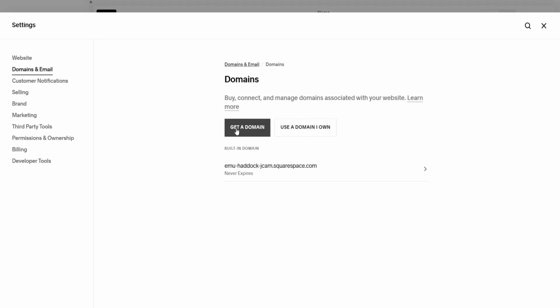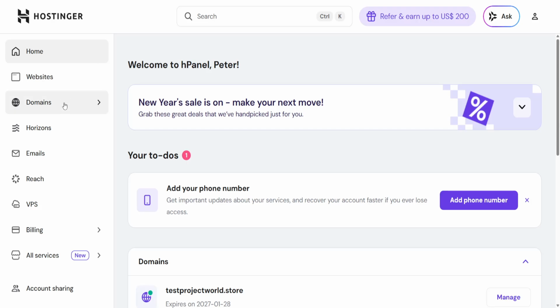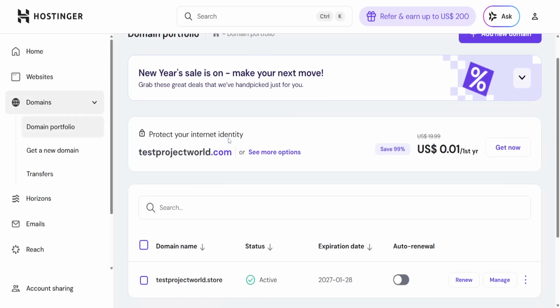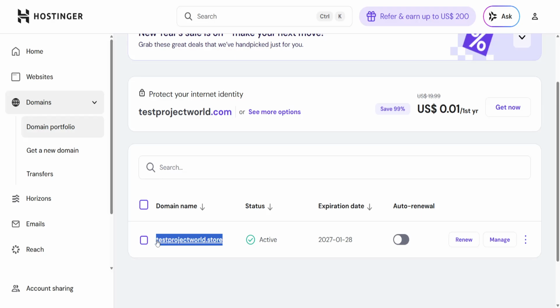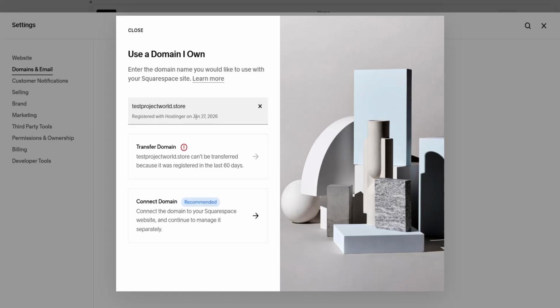So if you want to purchase a domain, feel free to do so. I'm going to use a domain which I own, and now I will go into Hostinger. This is going to be my domain provider, and I will just copy the domain which I want to use. Now paste the domain which you want to use, then you will click on next. It should show you when it was registered.